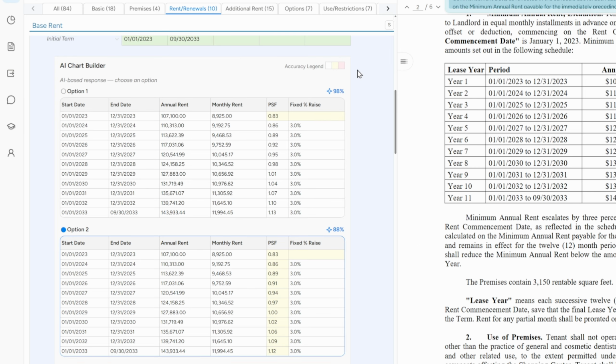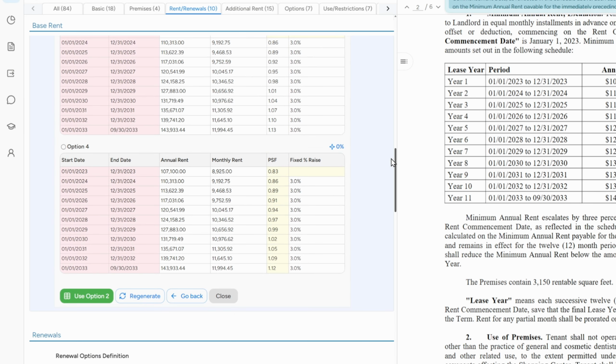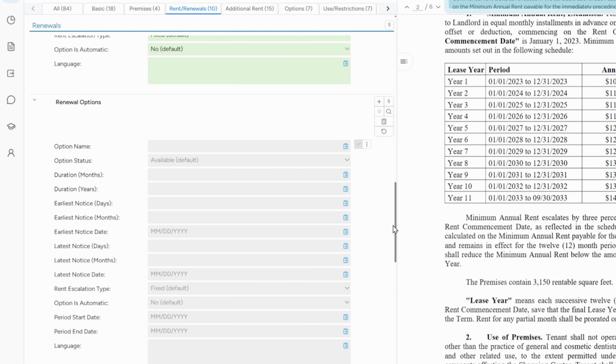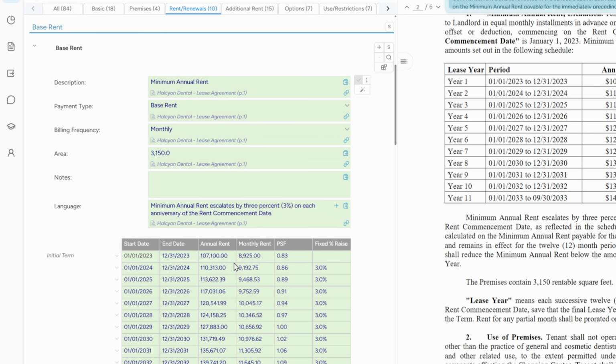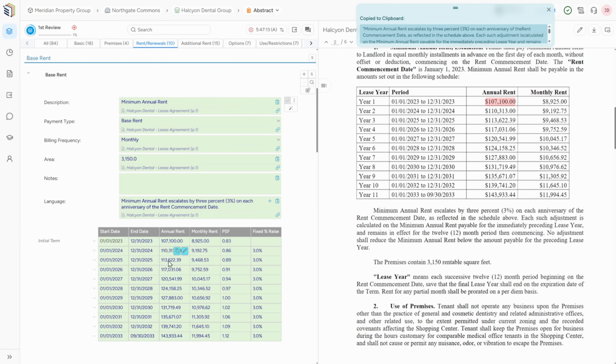If none of the options presented are correct, you can regenerate to get a new set. Or maybe in this case, it makes sense to go back and return to the context list and add additional information. Personally, I'm happy with option 2, so I'll click on use option 2, and there it is in the abstract. The cells will keep their links back to the document, and that way every number is one click away from the language that supports it.